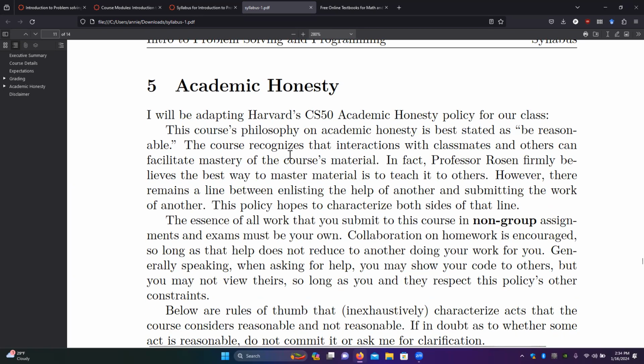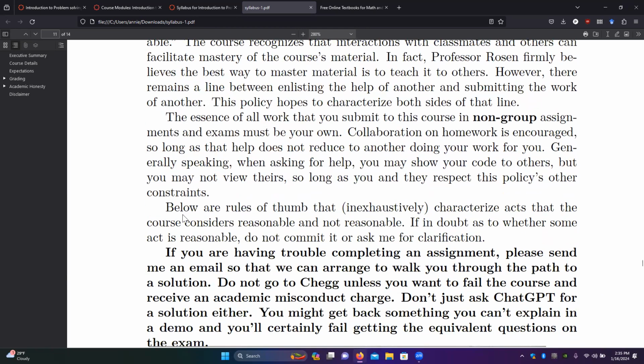Your interactions with classmates and others facilitate mastery of the material. I believe the only way to truly master it is to be able to teach it to somebody, and that's part of being able to work with people. There is a line between getting help from a person and submitting that person's work as your own. So I'm just hoping to kind of define this. The essence is that all the work you submit on non-group assignments and exams has to be your own, but collaboration is encouraged so long as it's not basically somebody else doing your work for you.